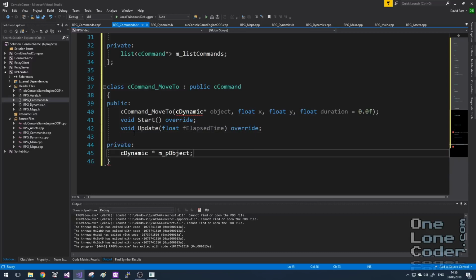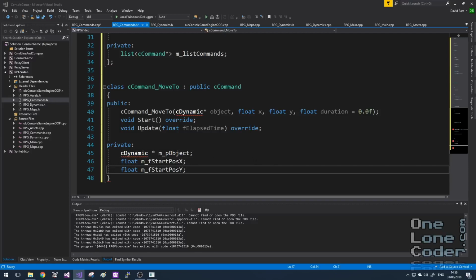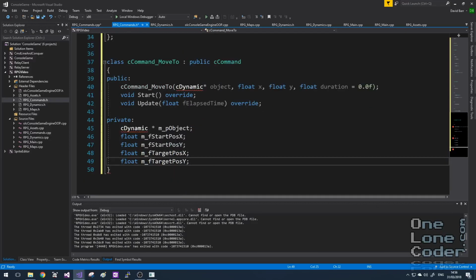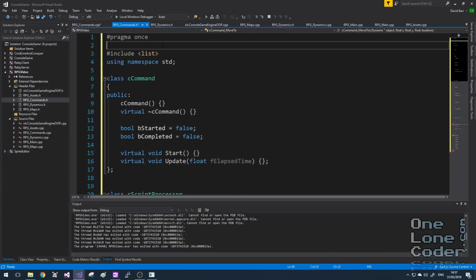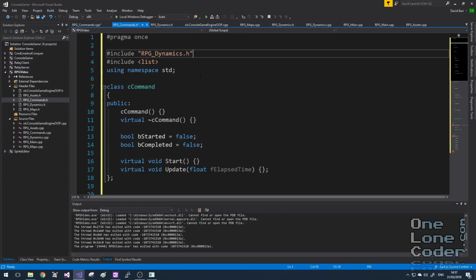So let's add some private variables. The first is going to be the dynamic object itself. We're also going to take the starting position, X and Y. We're going to set the target position, X and Y. And we're also going to store the requested duration and the time passed so far, because we're going to interpolate between the starting position and the end position, by calculating the time so far over the duration. You'll notice we've got some squiggly red lines under the dynamics. So we need to include RPG dynamics in our file.